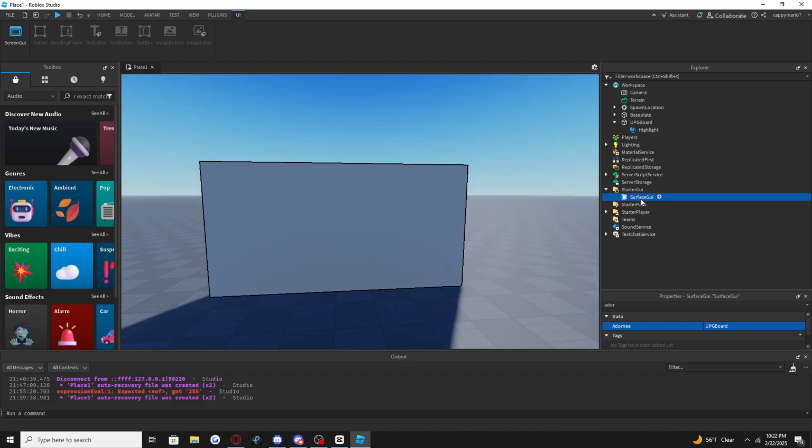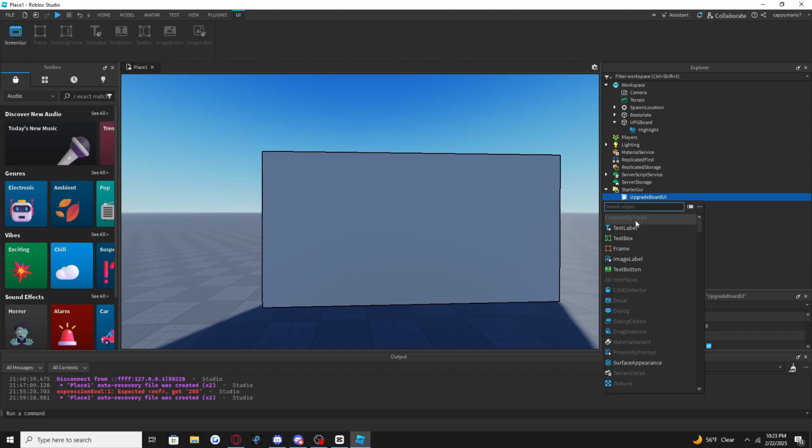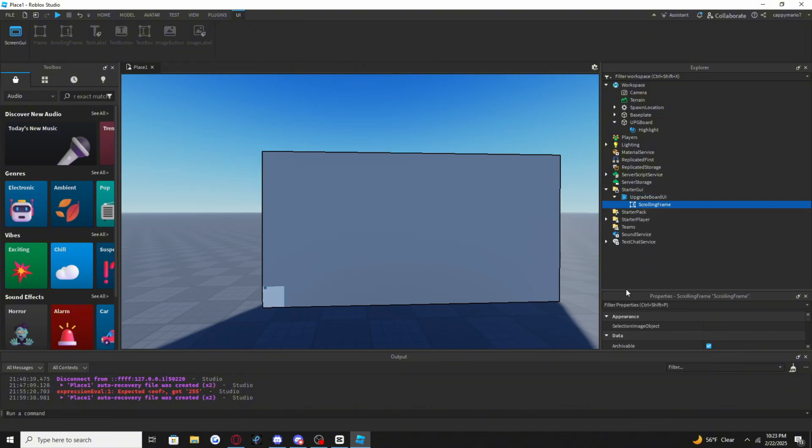Now everything that you create here will go into the part. Let's first rename this to something like Upgrade Board UI, or something that you like and are comfortable with. Now that we've done all that, let's add Scrolling Frame UI to our Surface UI. So click on the plus, look up Scrolling Frame, and enter.